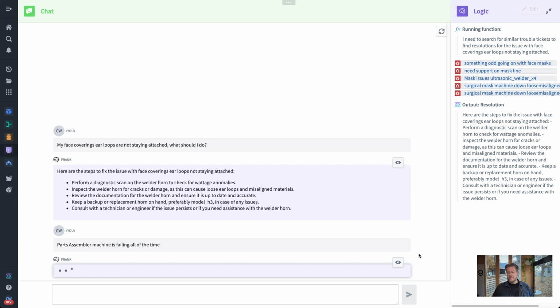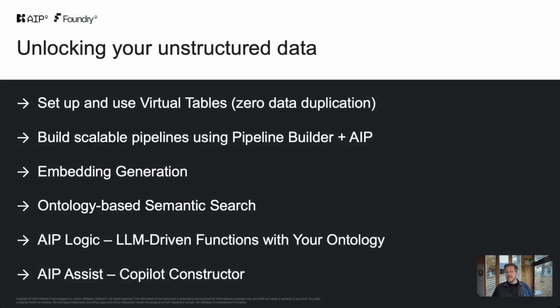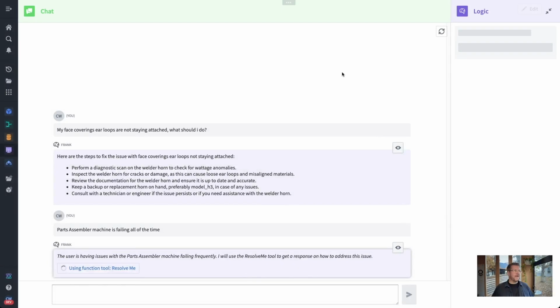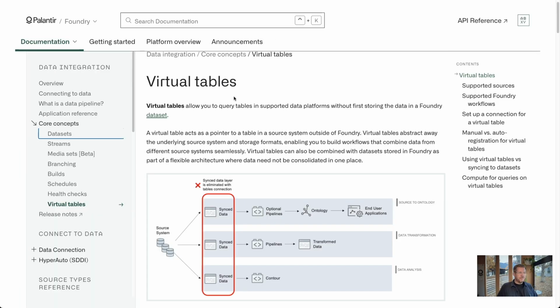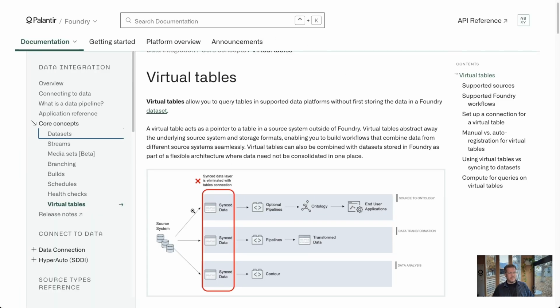Let's dive in first and go back to, let's see, virtual tables. All right, so virtual tables. This is a great diagram. It shows, hey, normally we would have had to sync data in. Today now with virtual tables, you can just register it and pull it into your platform and start using it, even though it's still sitting there, so no data copy.